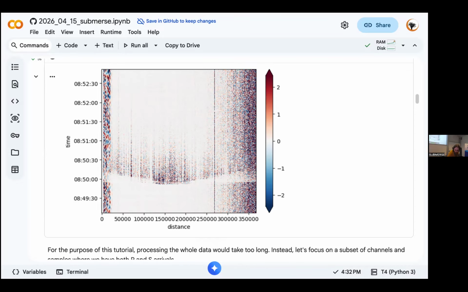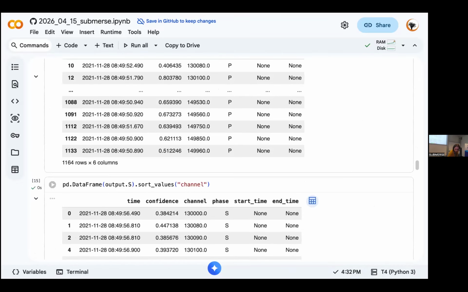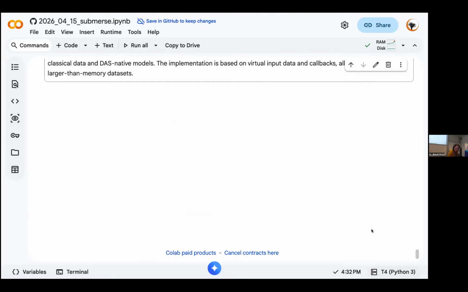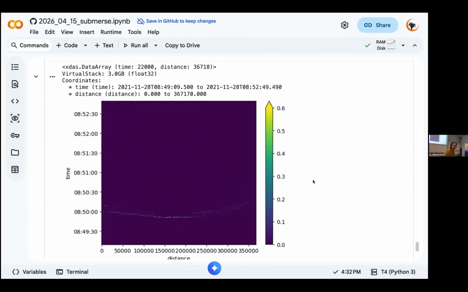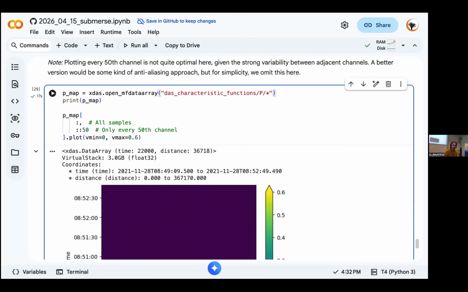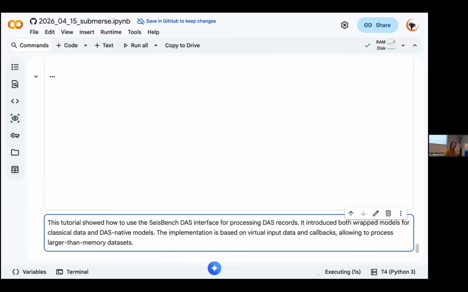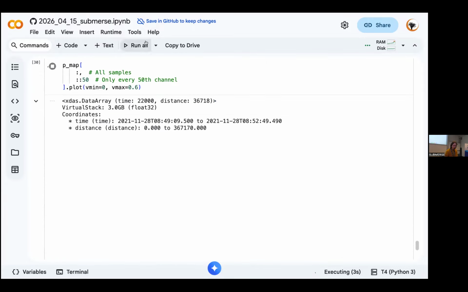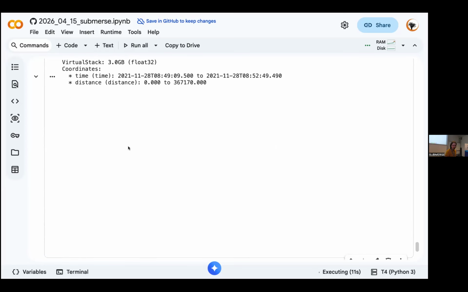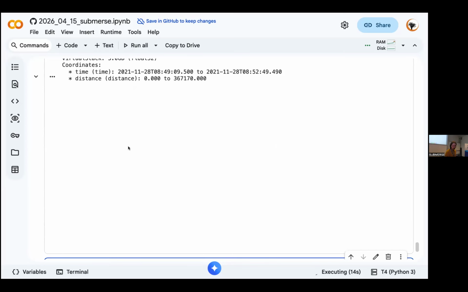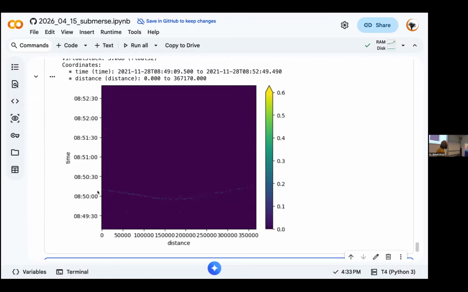Okay, now maybe just a last remark, now that it should have finished running. We see what we had before, but now we have access to the whole P field, and we can also do this for the S wave and say, okay, let's get the whole S wave, and we see it's a 3 gigabyte virtual stack again, and we can plot every 50th channel. And once it finished plotting, we can see the S wave in here. Not super strong, but we see a good S wave everywhere.